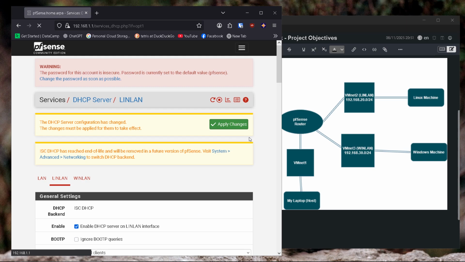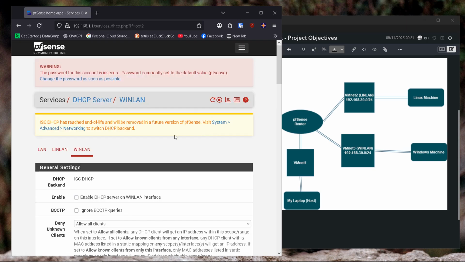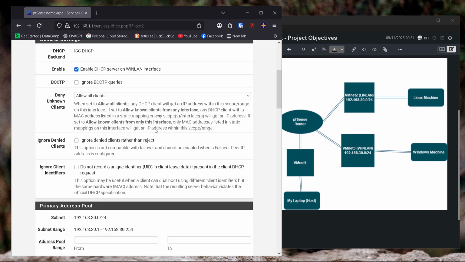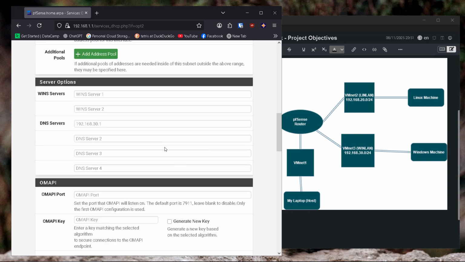We will do the same thing for WinLAN, enable DHCP, and also provide an address pool: 192.168.30.100 to 192.168.30.200. Save and apply.